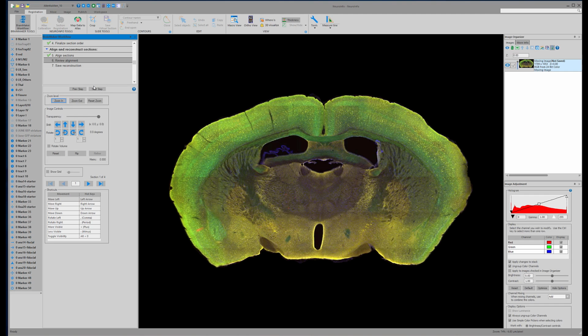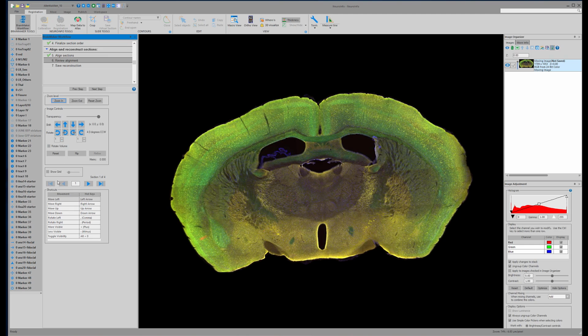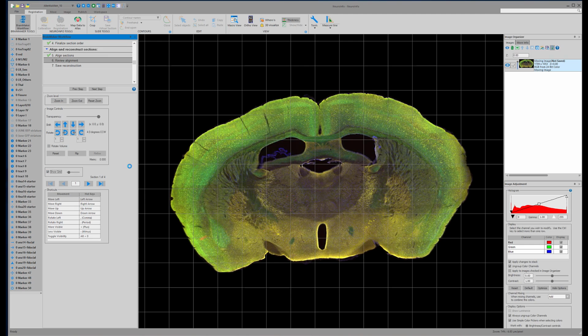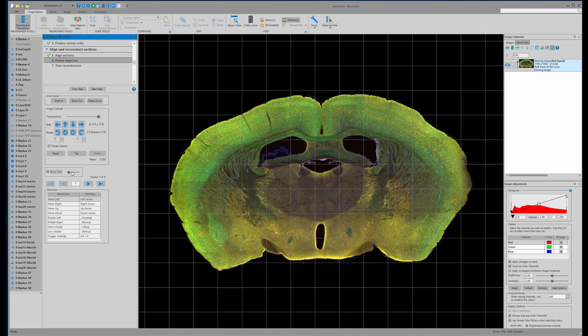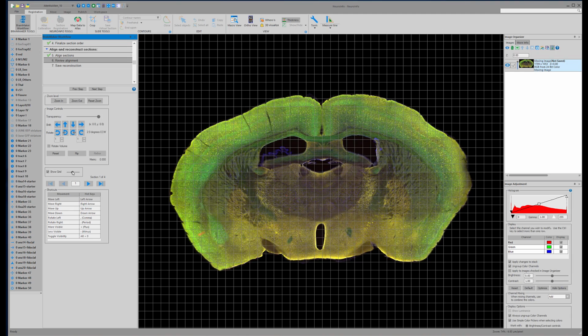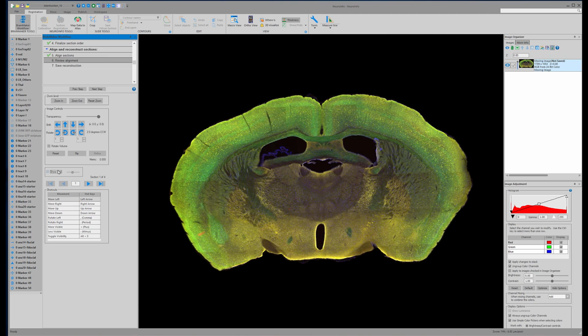Now it's going to show each of those sections that have been aligned in the window. And this is the first section, and we can register or line it up. We can use a grid, vary the size of the grid. We want to use the grid to get the sections to be somewhat perpendicular to the axes. We go to the next section.